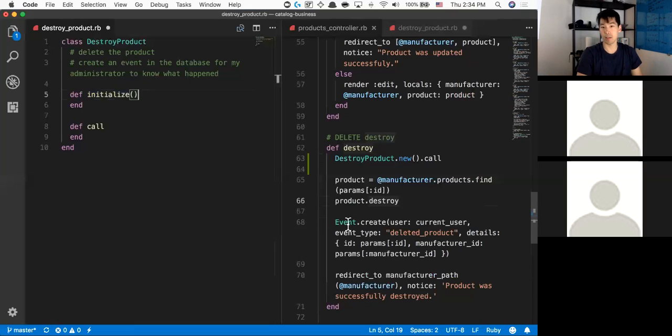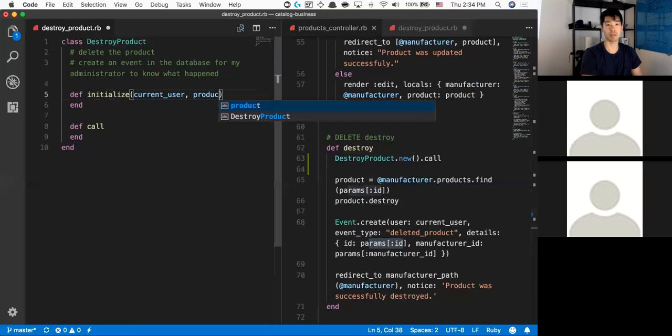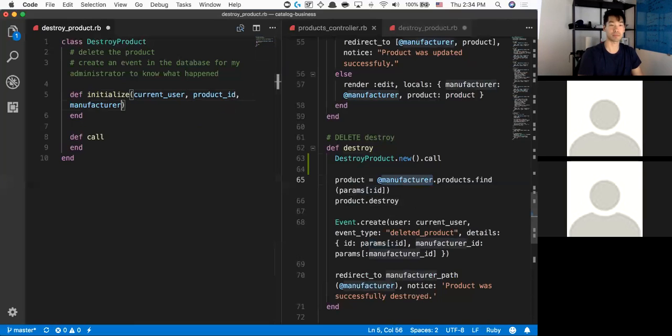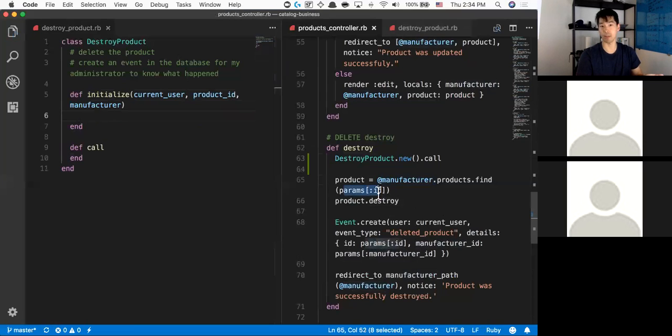So it looks like in order to create an event, you need the current user. So maybe I'll pass in current user. It looks like I need the ID of the thing that I'm destroying, so maybe I'll call this product ID. And I also need the manufacturer that we're talking about, so maybe I'll pass in the entire manufacturer. Not terribly challenging. I just took everything from here. I needed the manufacturer, the parameter of the product ID, and the current user, and everything else should be fine.